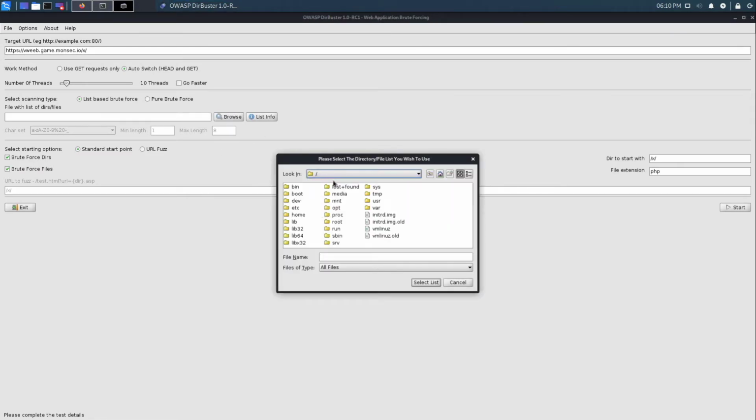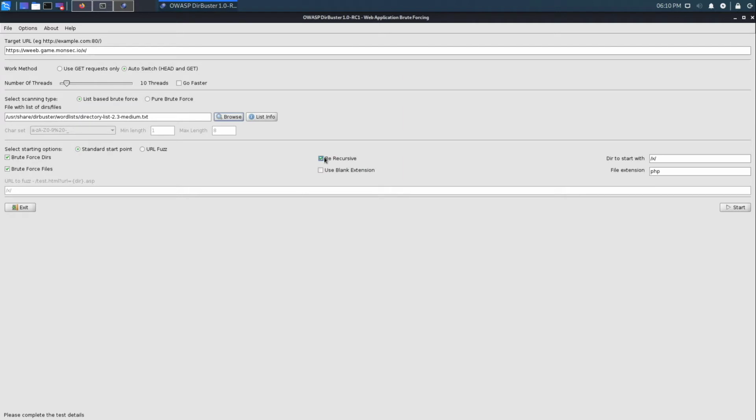Now I'll browse to some word lists. These come installed with DirBuster. You just need to find them. On Kali, it's under /usr/share/dirbuster/wordlists. So quite a mouthful there. And then I'm going to uncheck be recursive, because we're going to do things a bit manually, since it's going to be faster for our case.